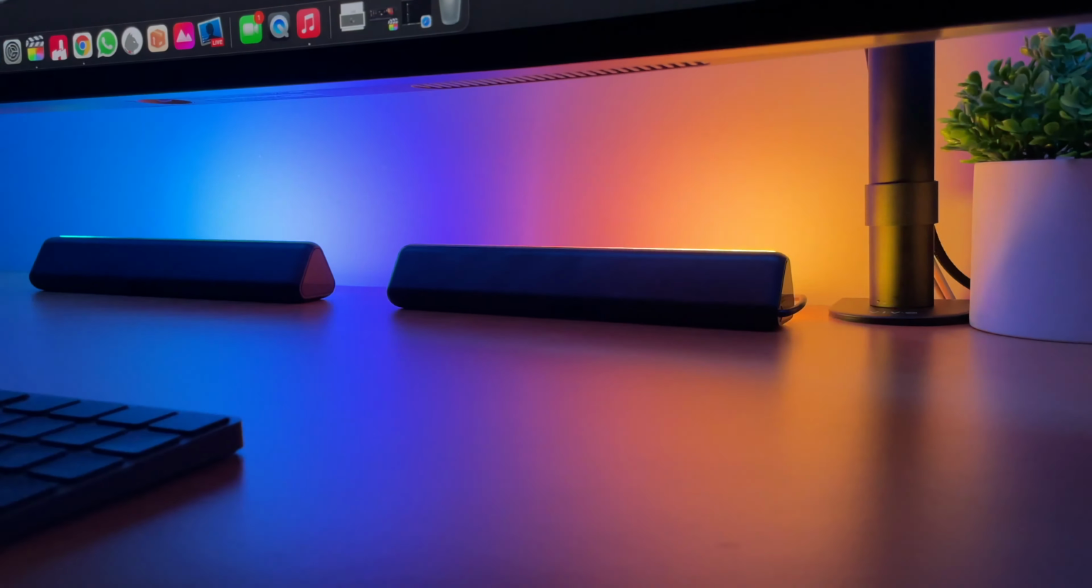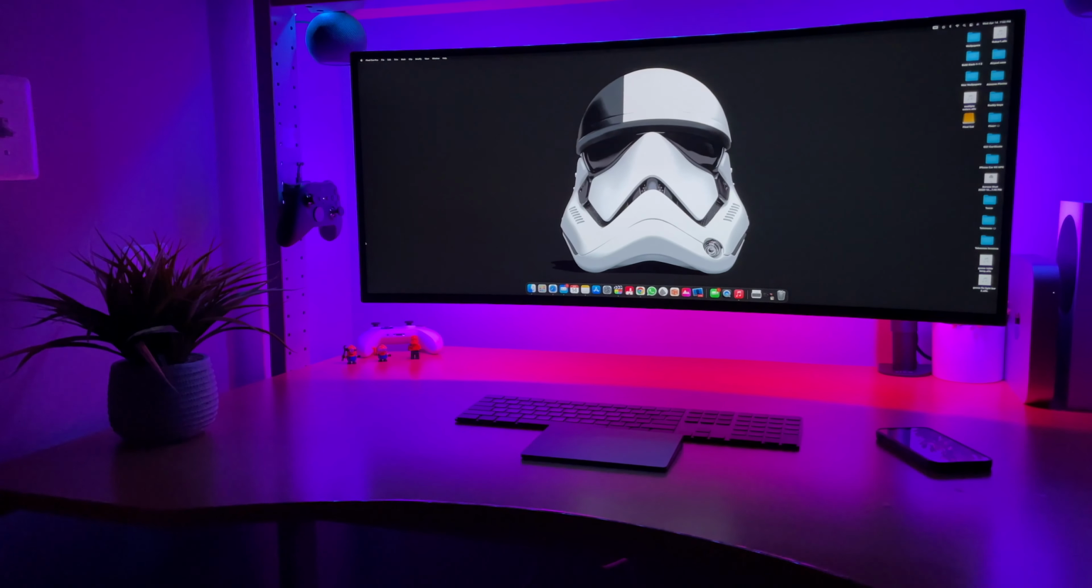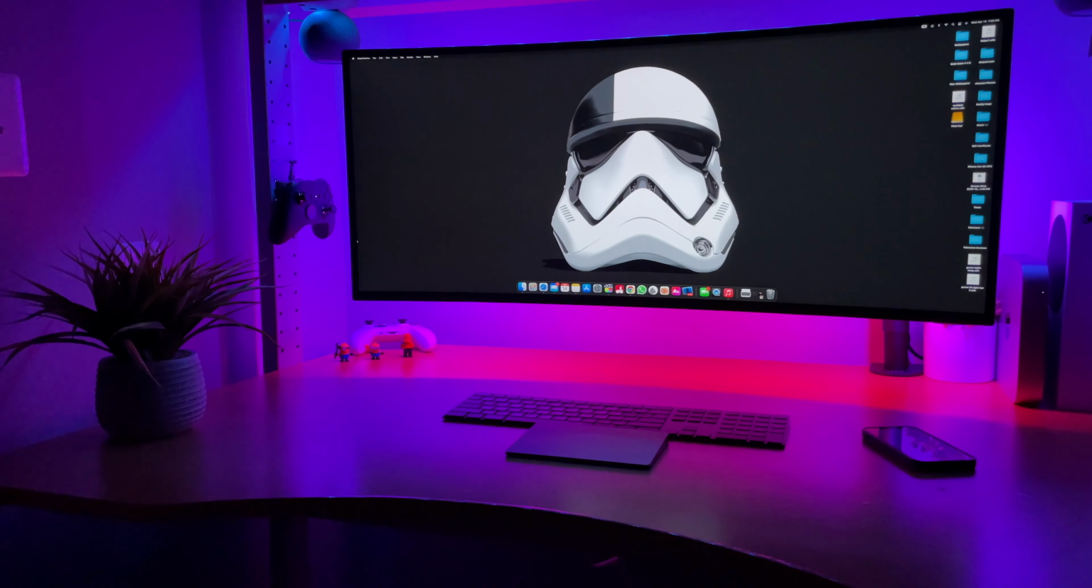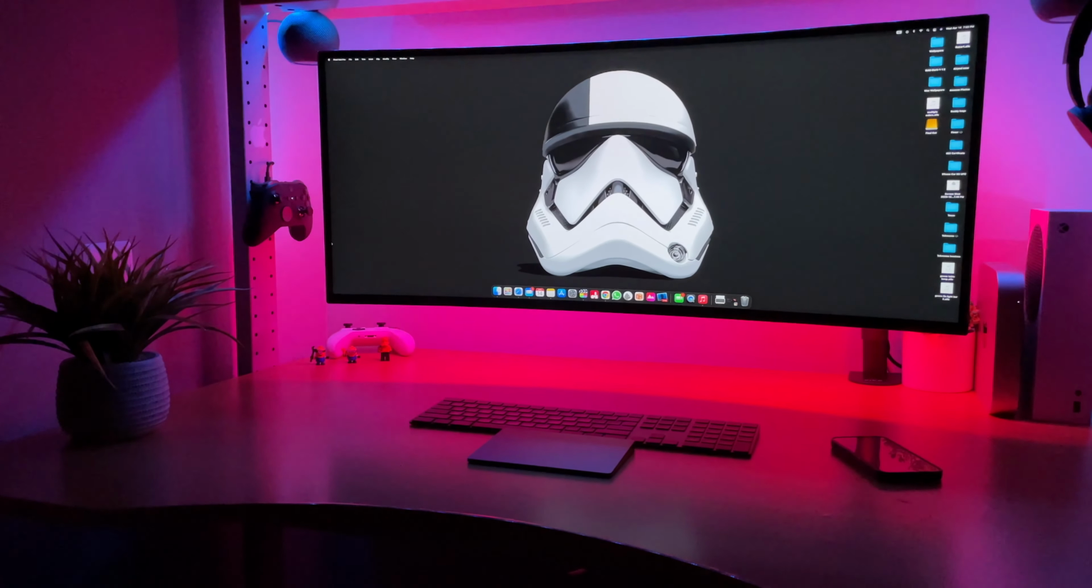But just the fact that they can display multiple colors, and there's a bunch of different scenes that you can actually choose from and apply that look really cool with these. And the Philips Hue Play Bars just don't do that.